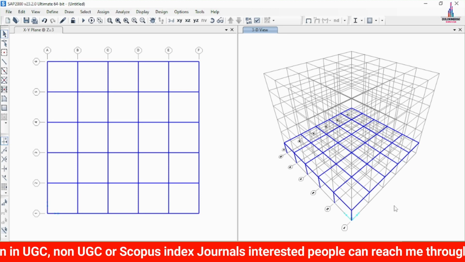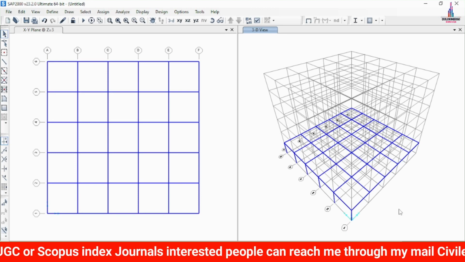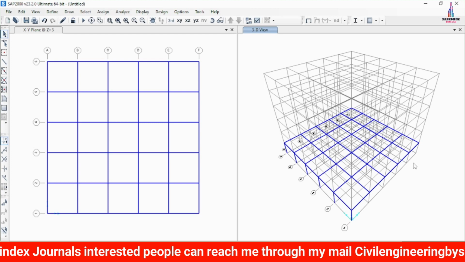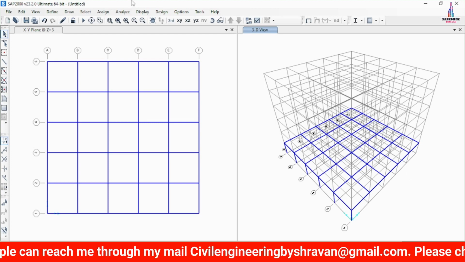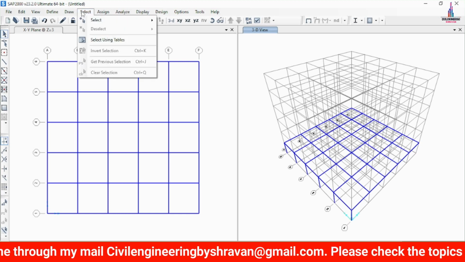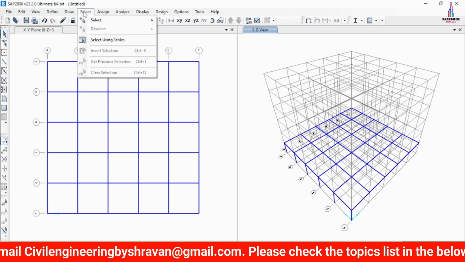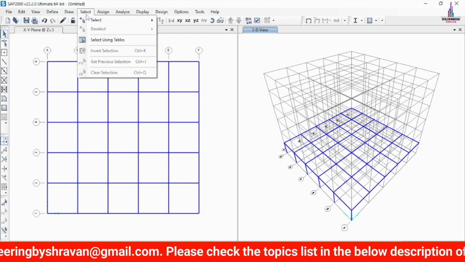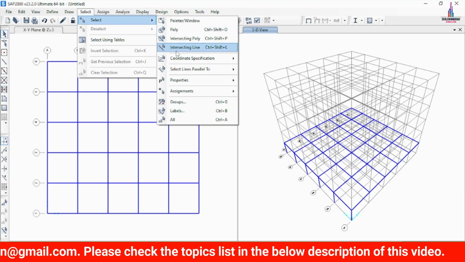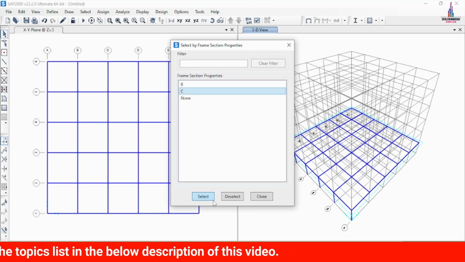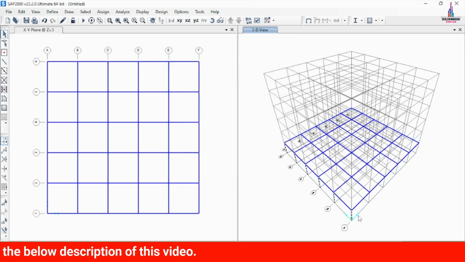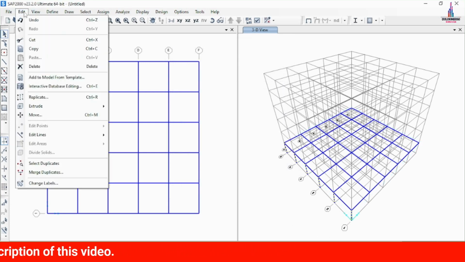So for that, we have to initially only model the ground story grid data. After that, we have to execute that grid data to the remaining stories. For simple understanding, I am taking the same center to center distance, which is approximately equal to 4 meter here. Go to select option, select properties, which is related to frame section. I am selecting the column, so that it will select the column. Go to edit option here, select the replicate option.